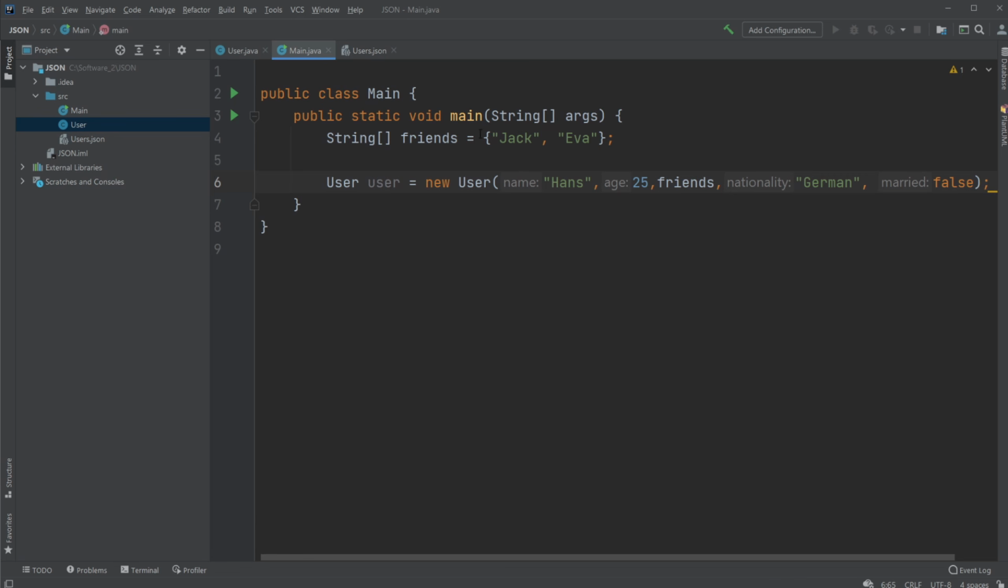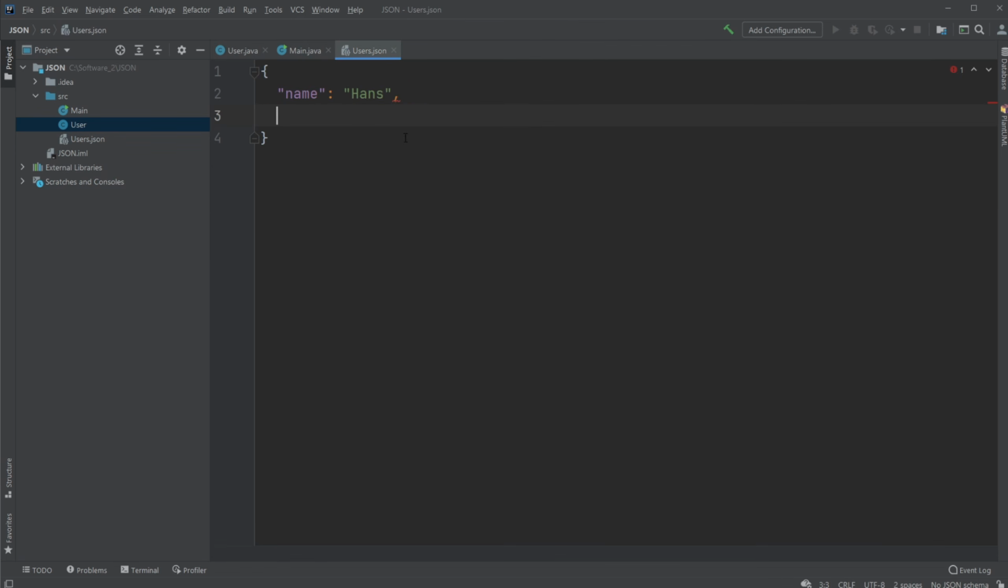Let's have a look at the next one. The next one is age, and it is an integer. But we don't define integer or double or whatever. So I will just simply go age. And the age is defined here to be 25. So just do it without the quotation marks.